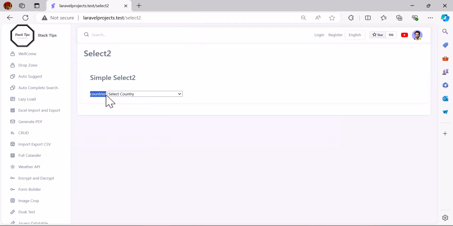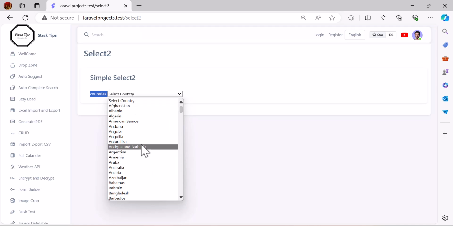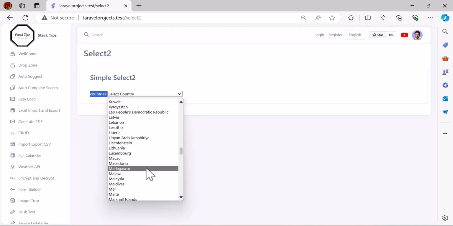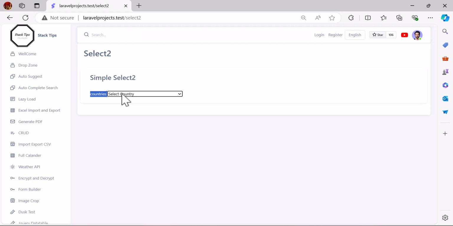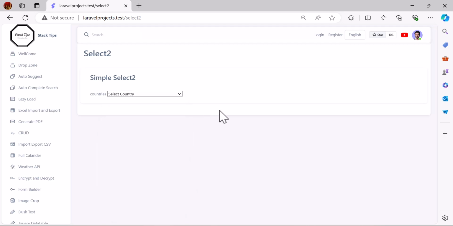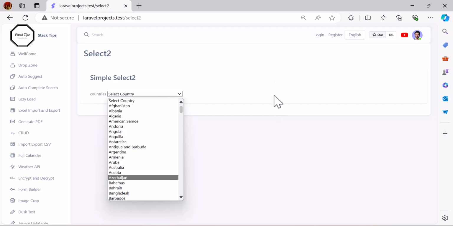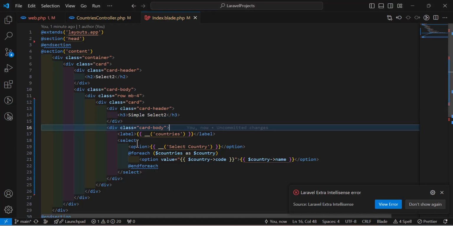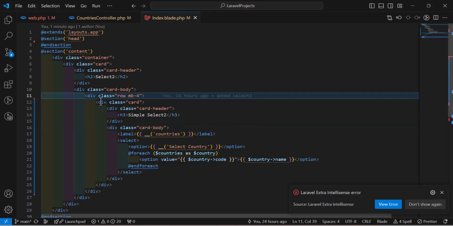Okay, we got our countries, with the list of all the countries available inside our select option, but right now it's not select2, it's just a simple select option. Now let's go to our VS Code and create another select option to fetch the cities based on the selected country. So let's go in here and change our row, divide our row into 2 columns.